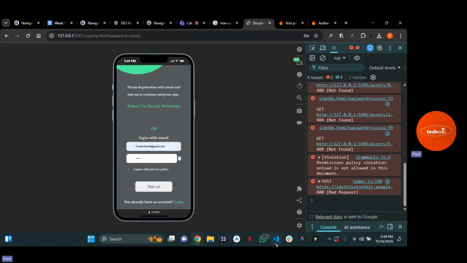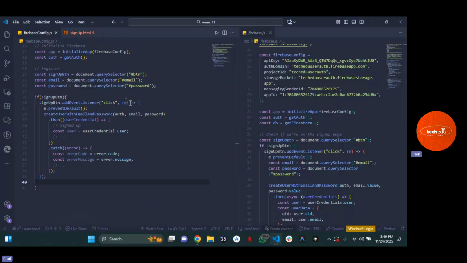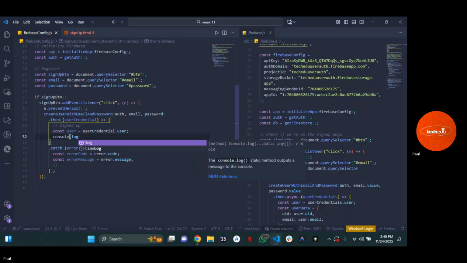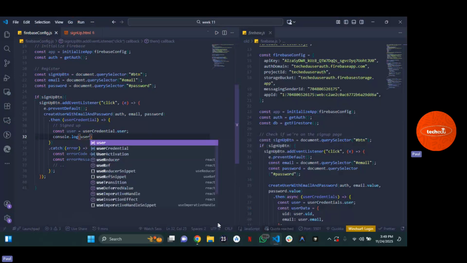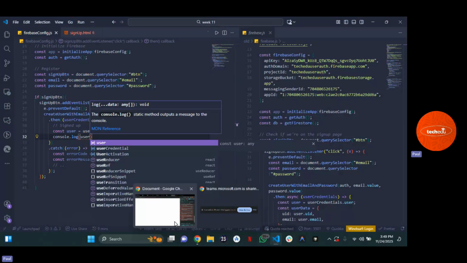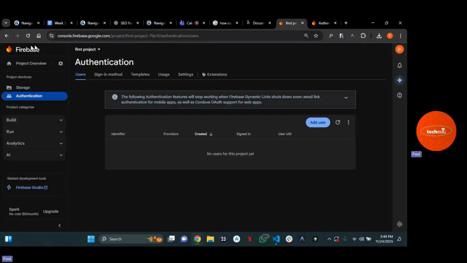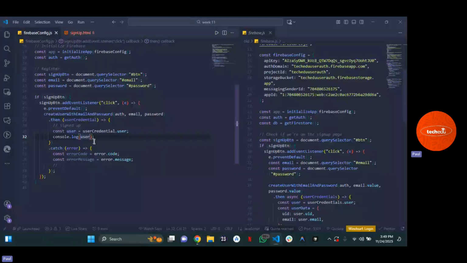Now, let me just go ahead and say console.log user. Let me print out the user credentials. So if I say console.log user, you see what I'm trying to say. So if you come here now and you refresh, you should have some user details after the user credential. Now, why am I putting console? I want to print out the user details to the console so that you can see what we have.